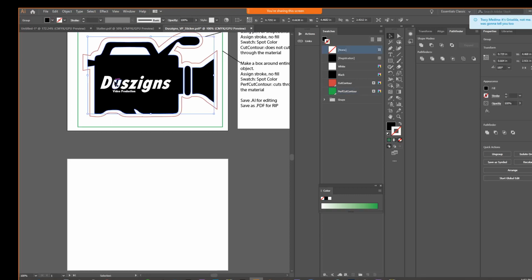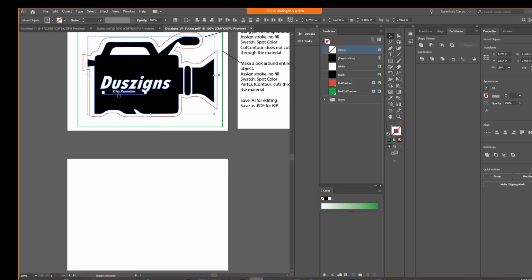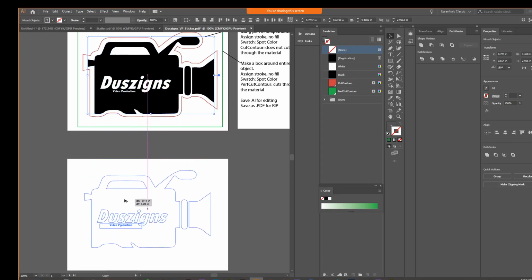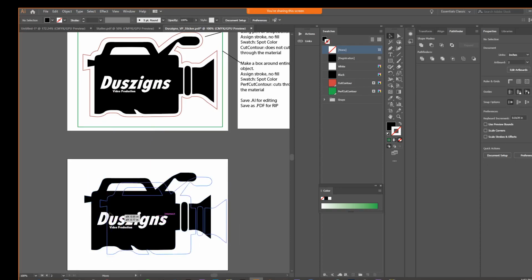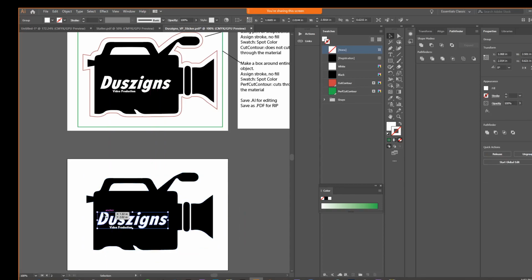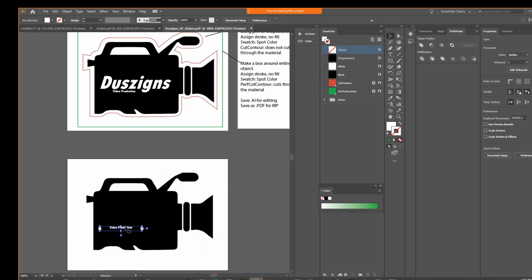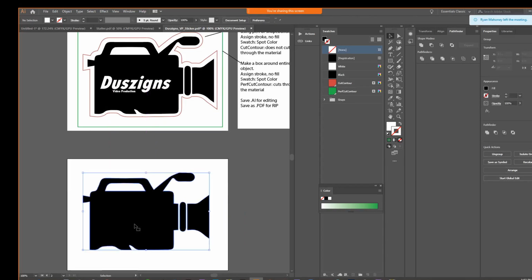So I'm going to make a copy of my logo down here. I'm holding the Alt key and I left click and drag. That's a really good keyboard shortcut, instead of copying and pasting. And actually I don't really need to do anything with this text. That's not going to be part of my cut line, so I'm going to get rid of that.